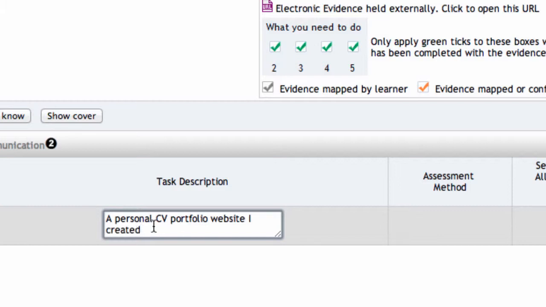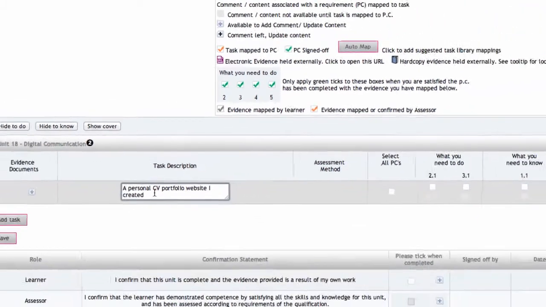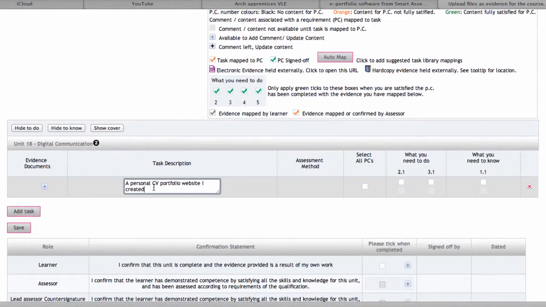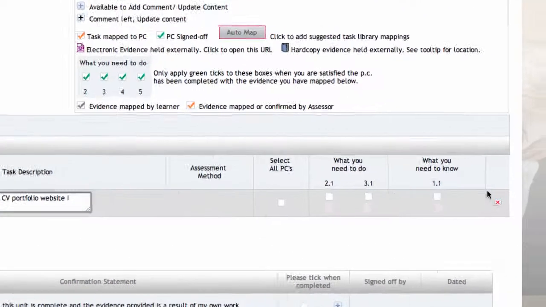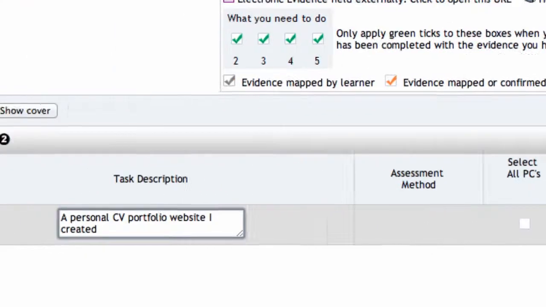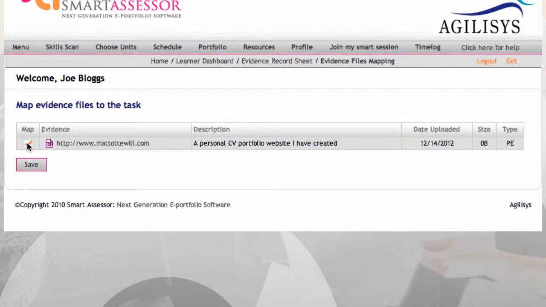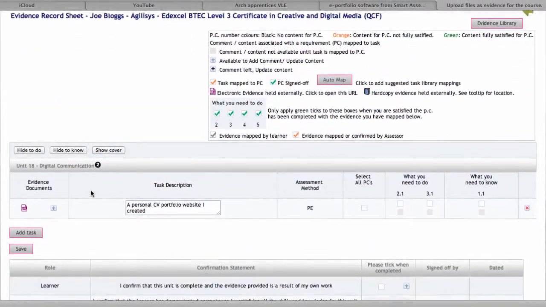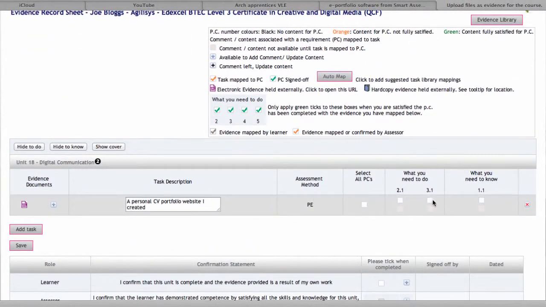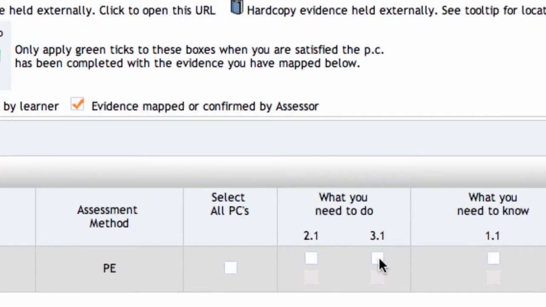It's important to put something very straightforward that indicates to the assessor what the evidence is. Or it may be what part of the evidence. You may have a report in which only one part of it relates to a particular learning outcome. Say so in the task description. Now we're going to click here on evidence documents, and this is the evidence I want to map, the URL to my personal website. So I hit save, and now having done that, I'm actually going to map this to 3.1 because 3.1 is create a website with some assistance, and again I'm going to save it.